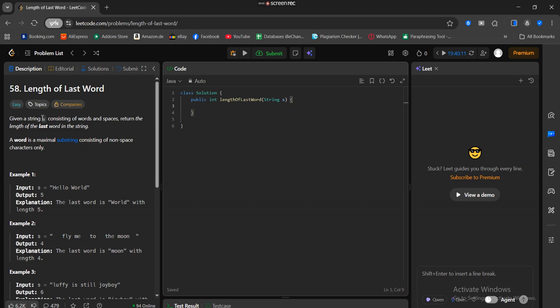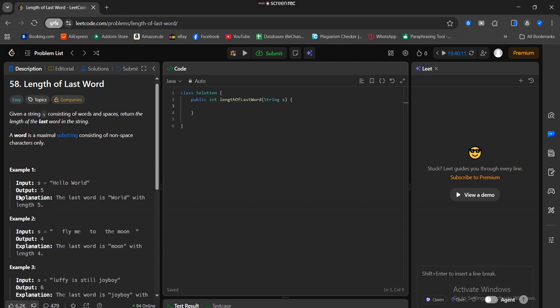The question reads: given a string s consisting of words and spaces, return the length of the last word in the string. A word is a maximal substring consisting of non-space characters only. So you have the examples here. You have hello world, the last word is world, with the length 5.